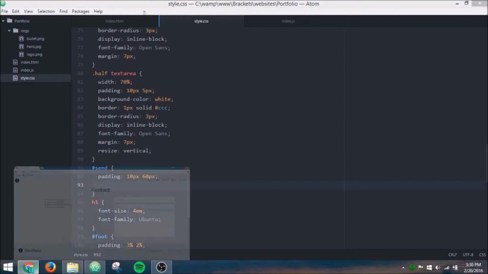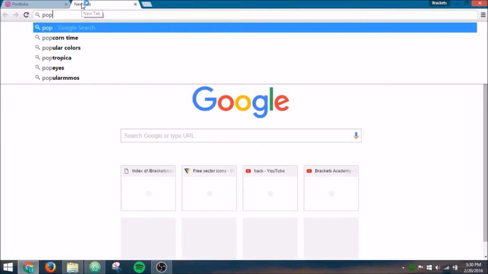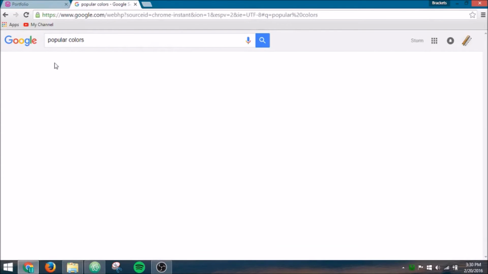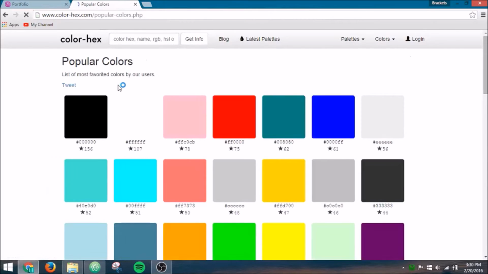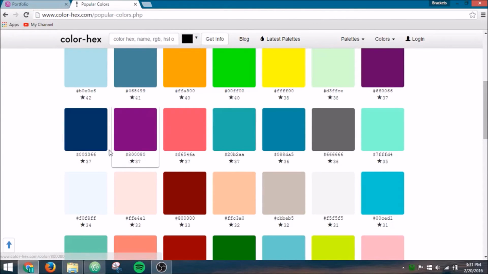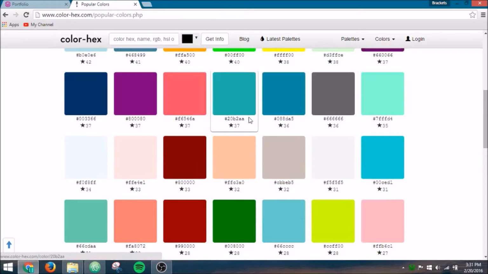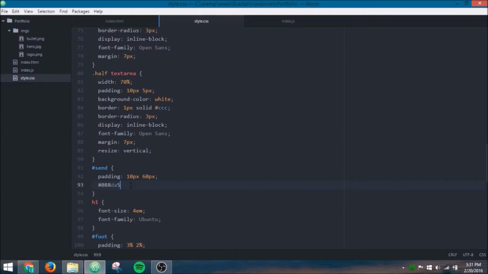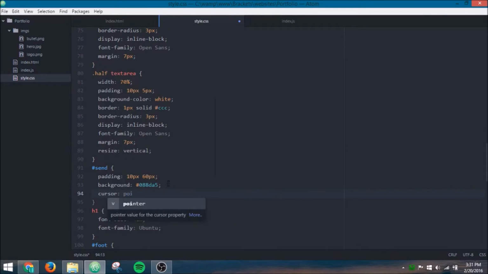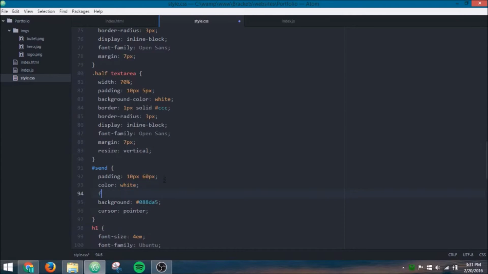I want to go find a nice background, so one thing I go to is I search popular colors. There's a page of colors that people like, and I just use them from here. This is a pretty useful tool. I kind of like this color, this blue. So let's use this blue. Alright. Then let's go ahead and do cursor, pointer, and we'll do color white, font size 16 pixels, or this in our case.